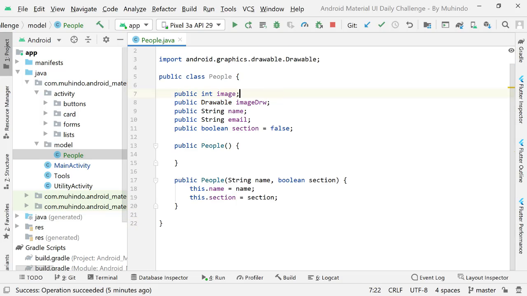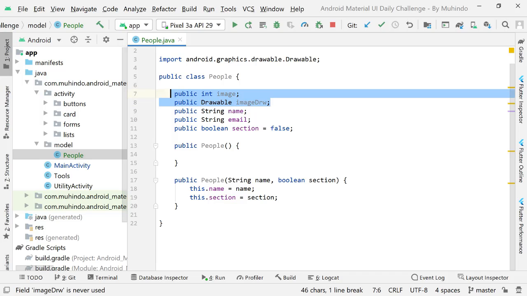It is a public class, and it's having a public integer of image. So he'll be keeping an image, and we're having a public drawable. This is just a drawable data type, and it's called image drawable, image DRW. That's how I called it. So here I'll be just keeping the profile photos of these people that we'll be creating.